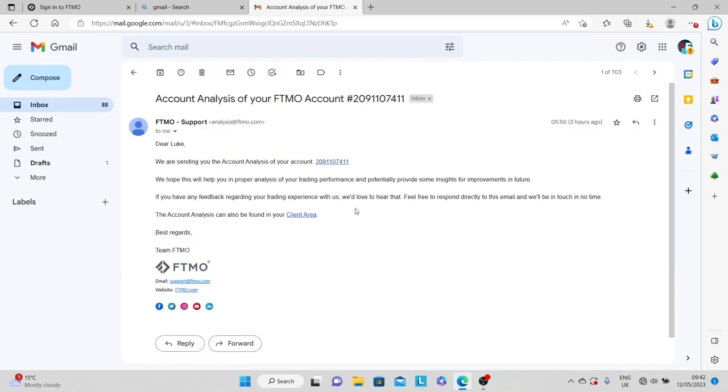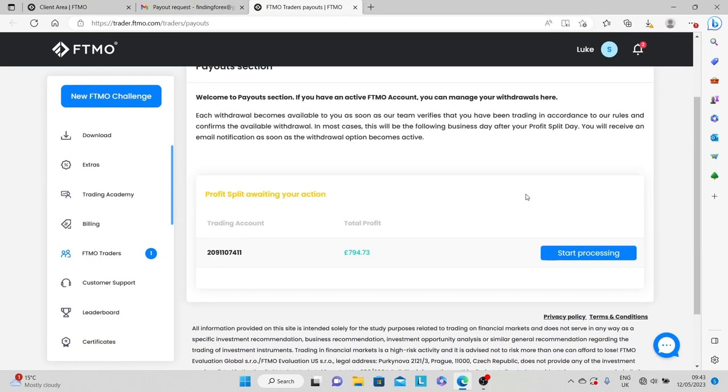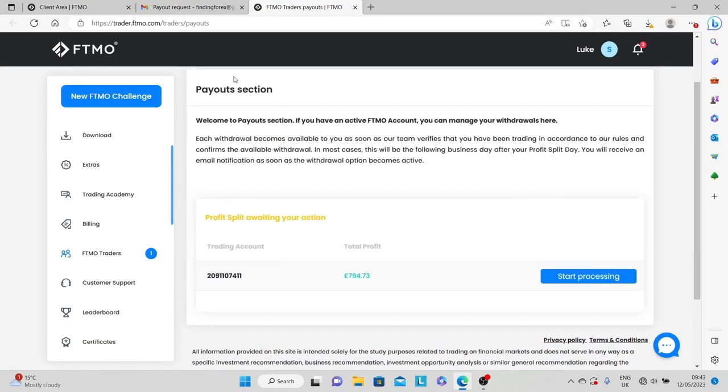So that's the payout request, and then also they will send you an analysis of your account. So the account that you've just traded off to get your first payout, they will send you an account analysis of that. So this is where I had one here, and then I can see it in my client area. So this is the page where you'll see the payout sections, and this is where you can decide your profit split.